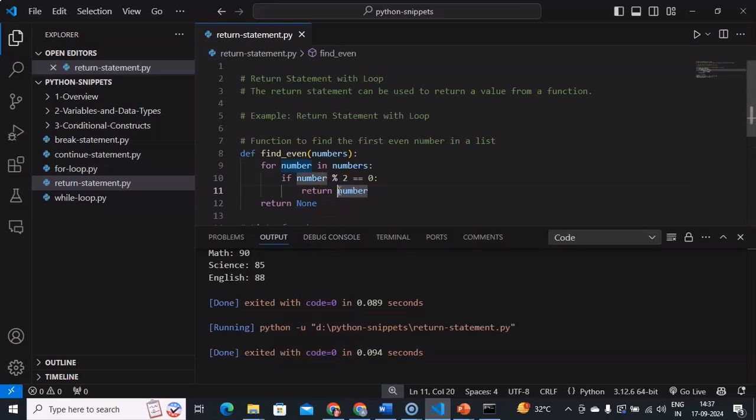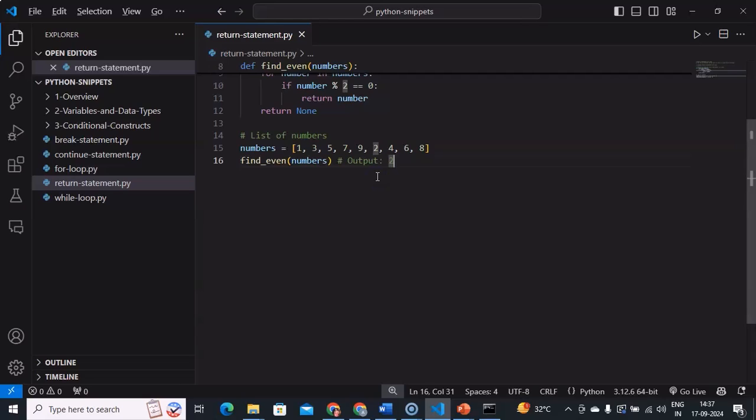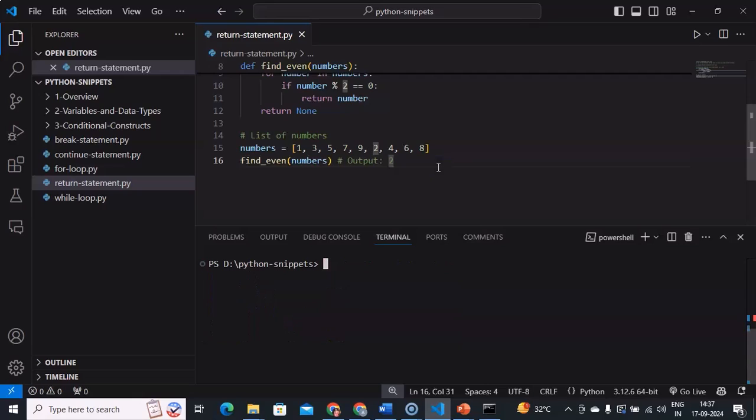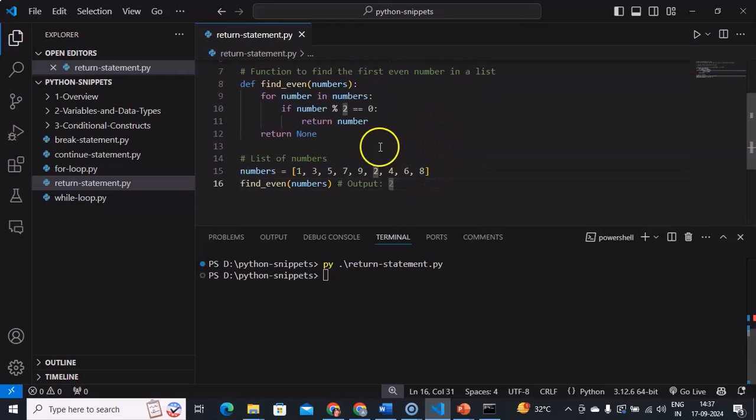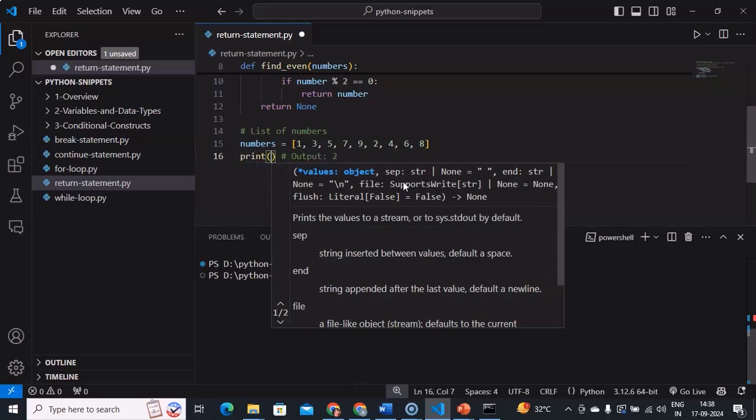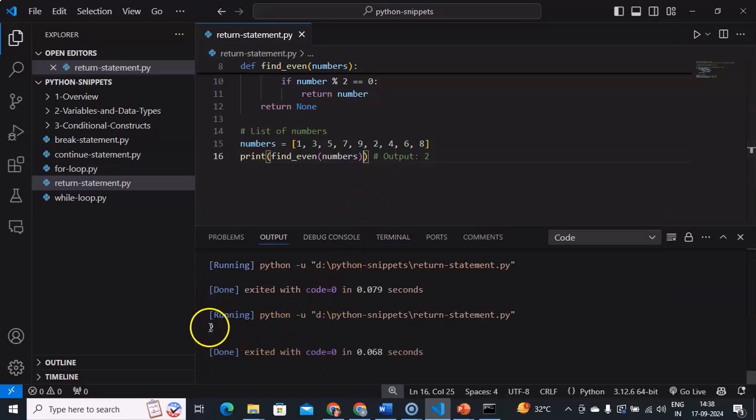I just need to save this. Let me go to the terminal and say py return statement. So it's not printing anything because we are just returning it. We need to print the output. So what I can do is execute find_even inside a print statement. Because if the function is returning something, we should print that output, and that is 2.